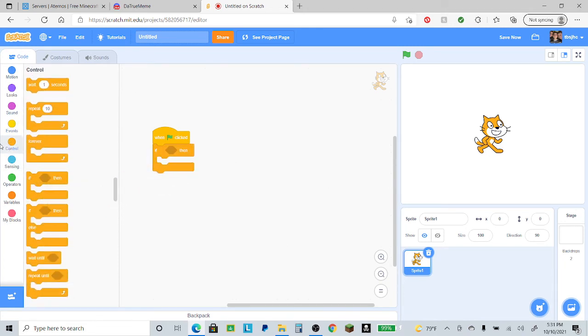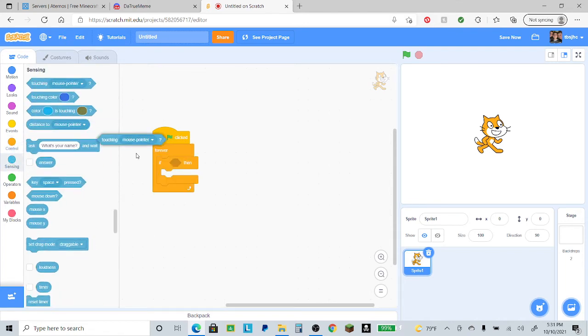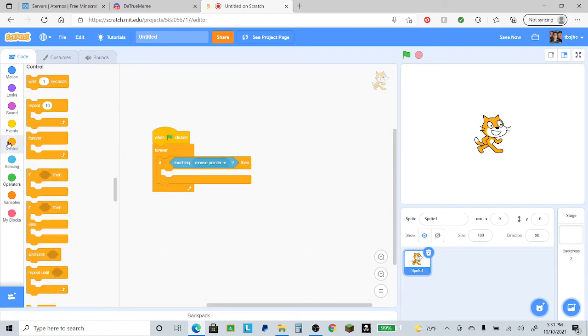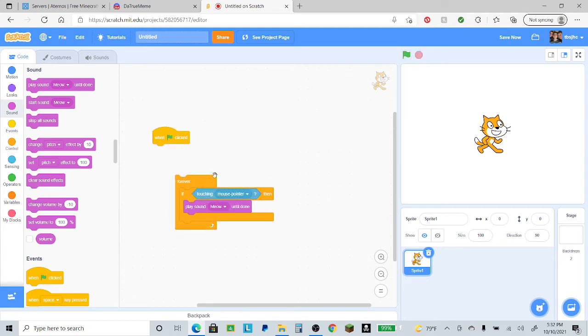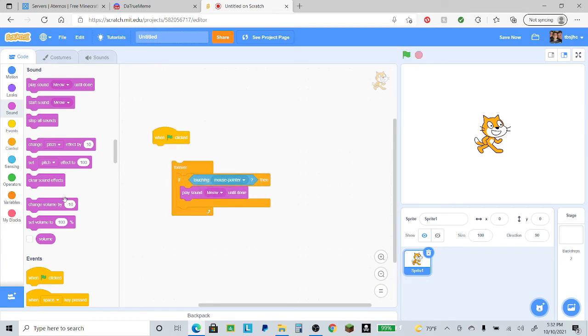And now if then. So let's put a forever loop in there too. Let's say if touching mouse pointer, then say meow until done. So now whenever the mouse pointer is touching it, it'll say it. You can do this with other sprites as well, or Edge. So yeah, let's stop this. And now, there's more things.